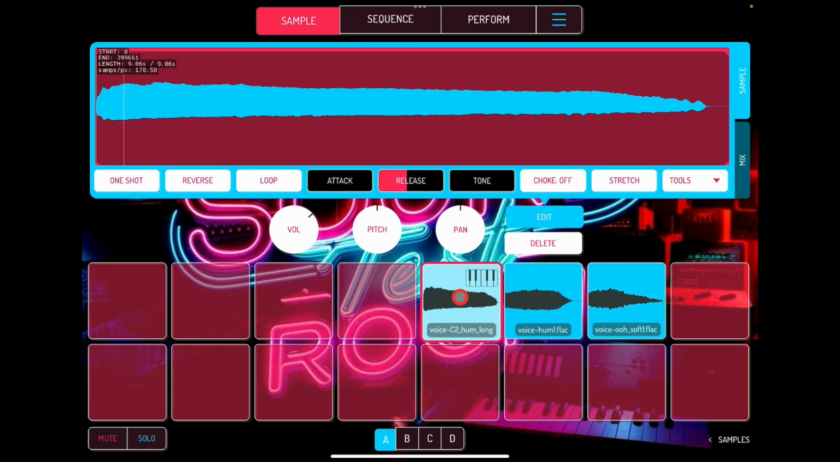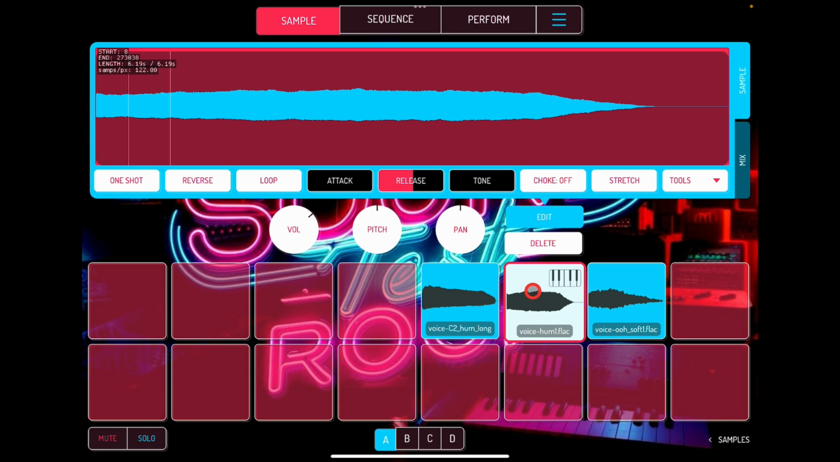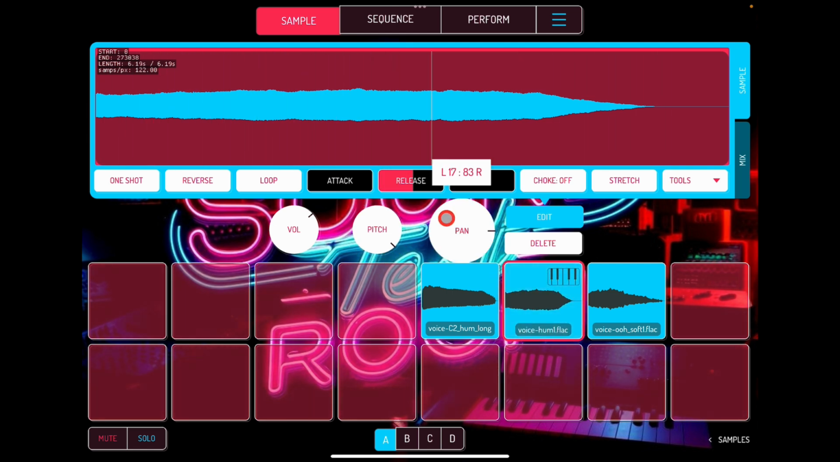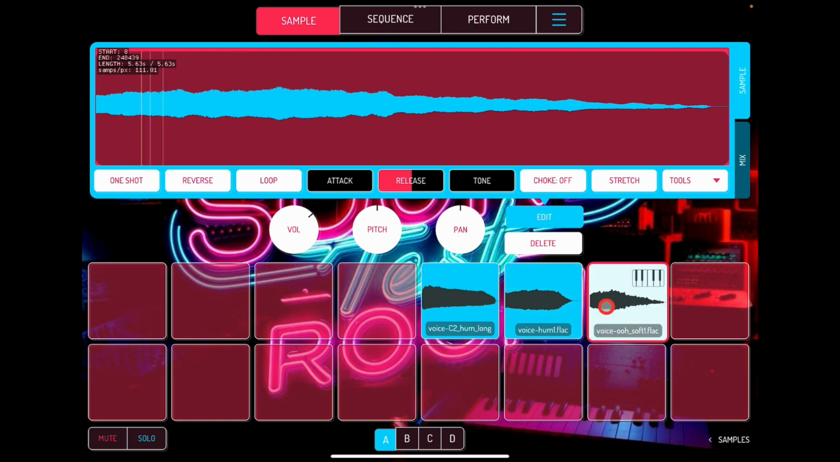I'm going to go back to this one. Take it down 12 semitones and pan it like that. Then I'm going to use this one and pitch it up 12 and pan that there. And this one I'll kind of leave in the middle. I won't do any panning.